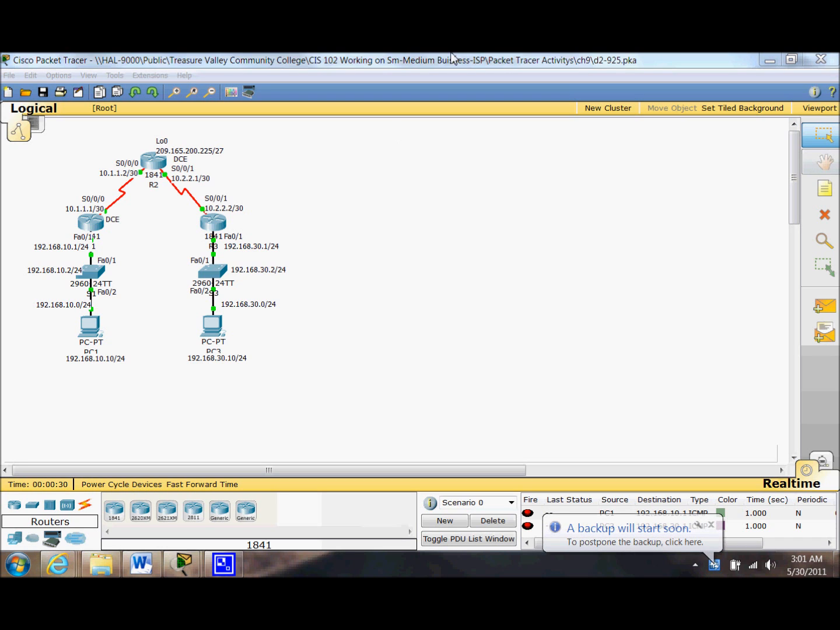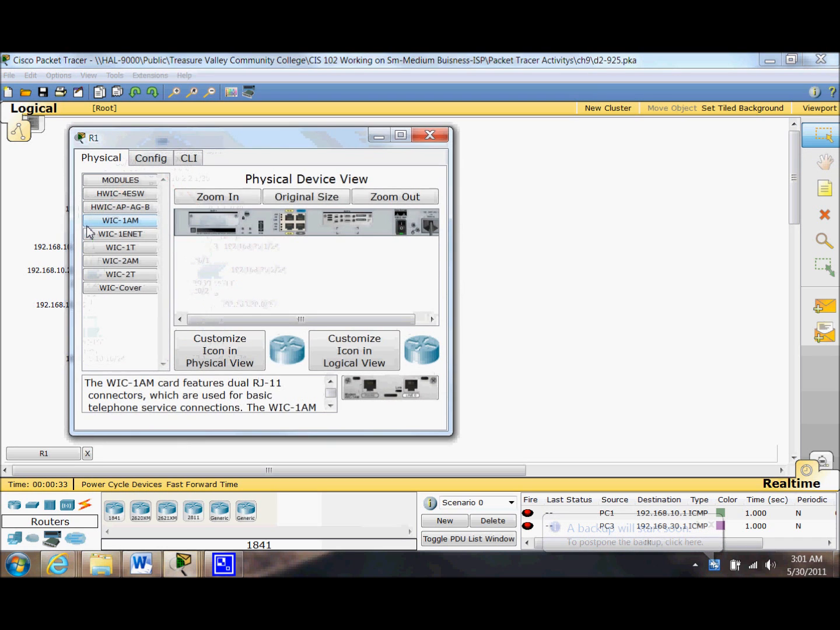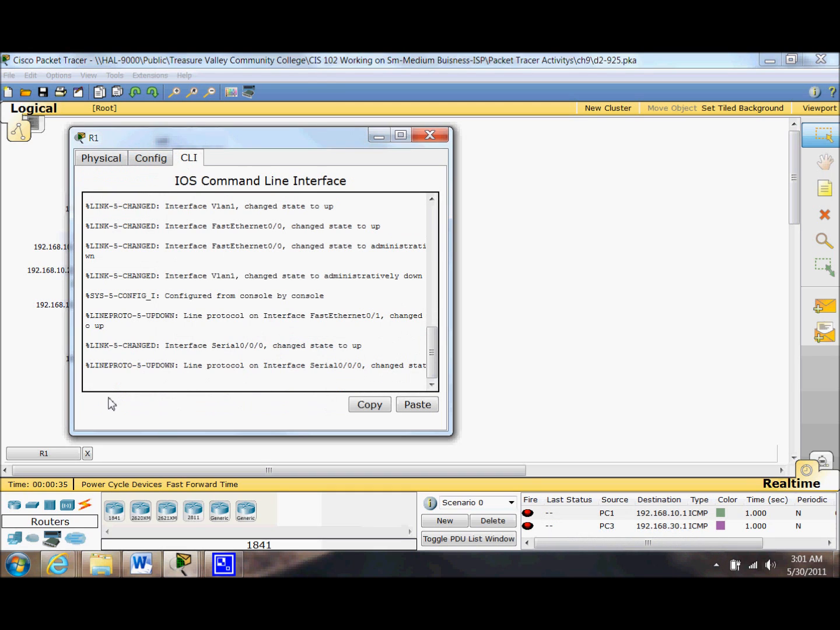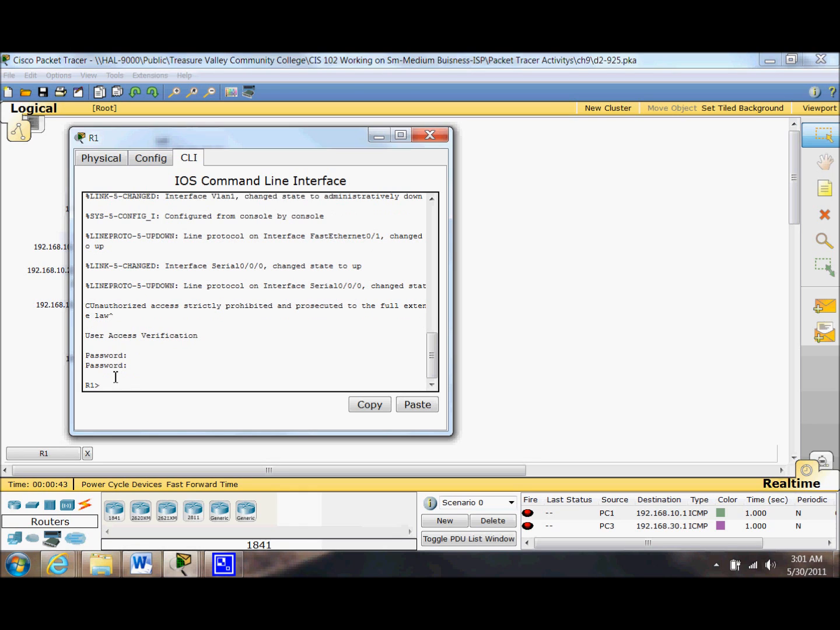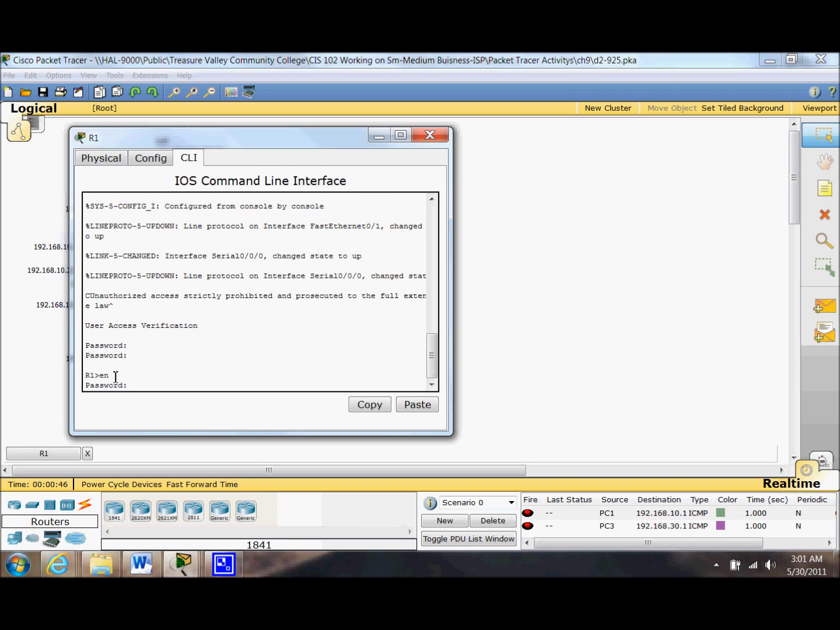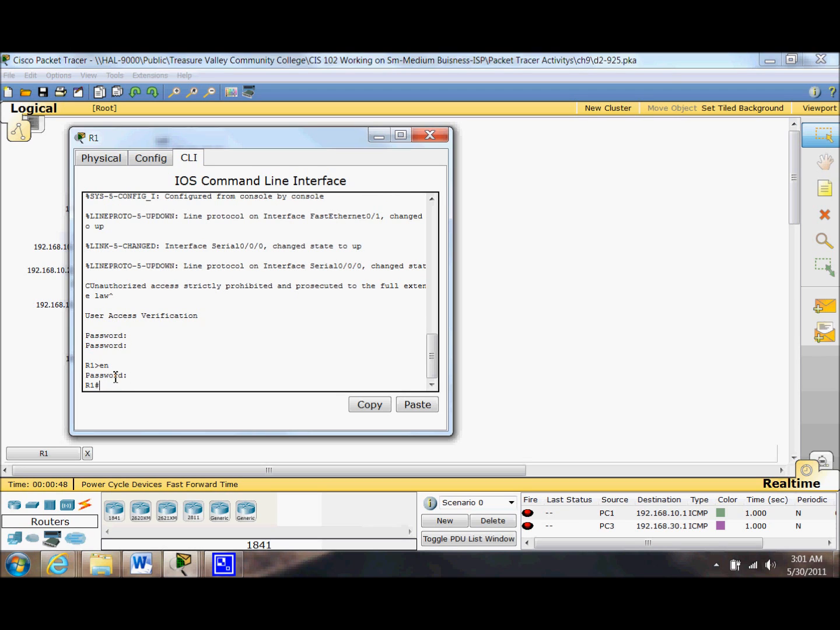Okay, first step, let's go to R1, go to the command line interface, enable. Cisco is the password. Enable, Cisco again. Hopefully you'll get the password. Sometimes these Packet Tracers do not show you the password and you are left to wonder how the heck am I supposed to get into the executive mode. So we were lucky here. So we'll just do a show run.